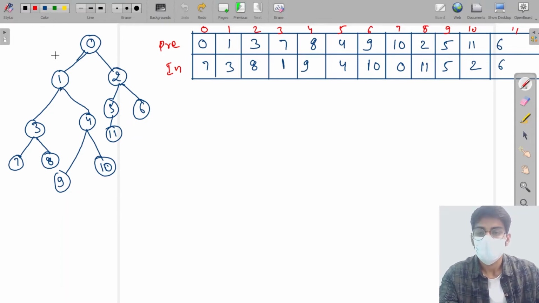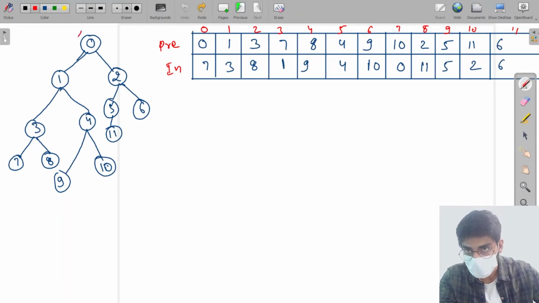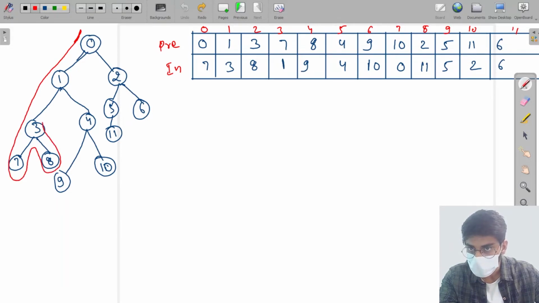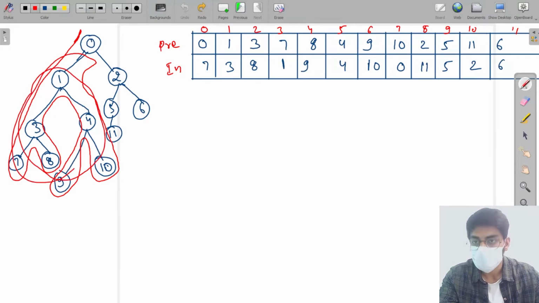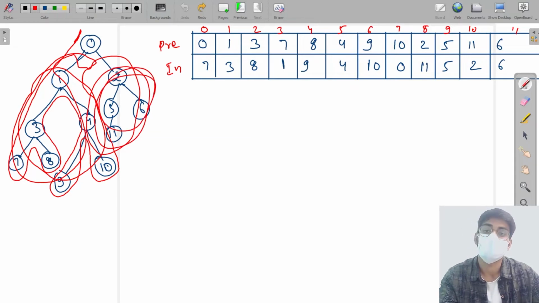When we do the pre-order traversal, first we find the root node. Then we found 1 3 7 8, then we move toward this side, then this side. So first we traverse all the nodes on the left hand side, then we traverse all the nodes on the right hand side.